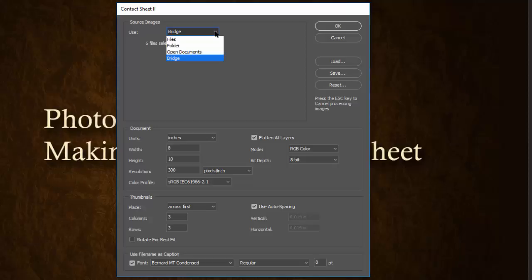number of other possibilities. We can go to specific files. We can do entire folders. If we had open documents here, if we had selected a few and opened them, and they were appearing as tabs across here, we could do all of those. Or we can open Bridge and select things from Bridge. But just to show you a difference, here's Files. Now it will ask me to browse.